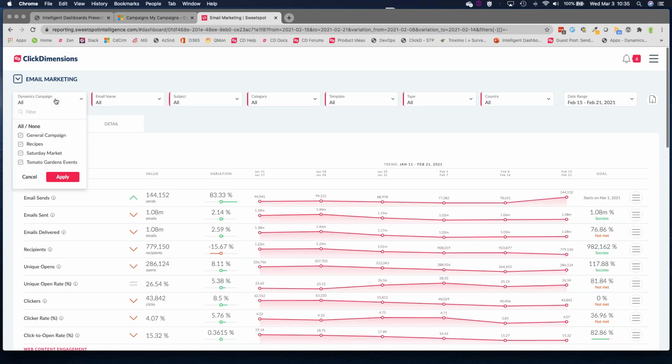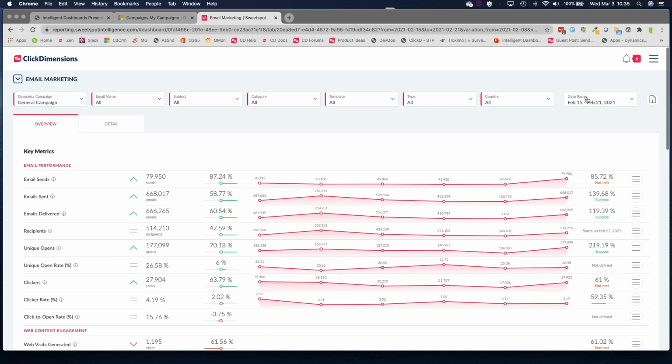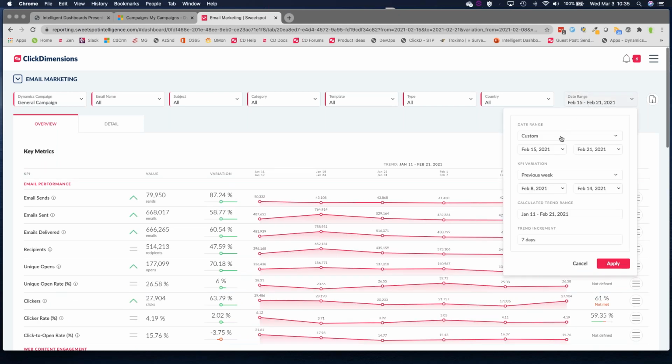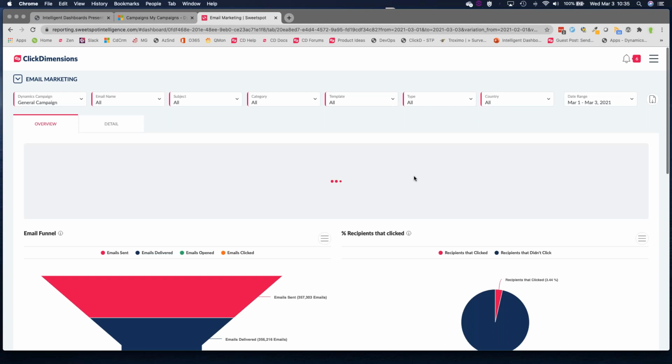Sure. So you could easily filter on a specific campaign here. Let's say our general campaign, I could hit apply. You'll notice the dashboard is just filtering on this campaign. And then let's say I wanted to do a date range here. I could do, let's say, this month. And I could set my KPI variation to the previous month. Hit apply here. Again, the dashboard redraws.